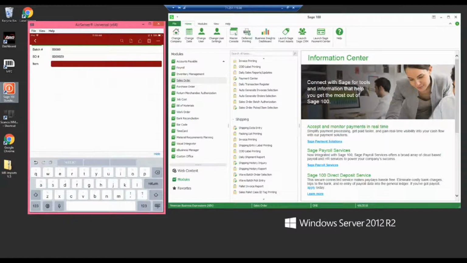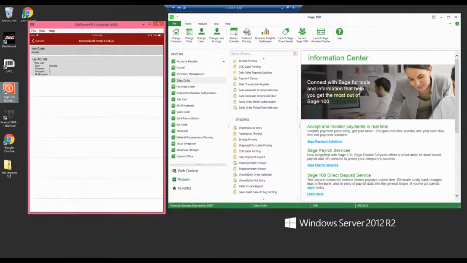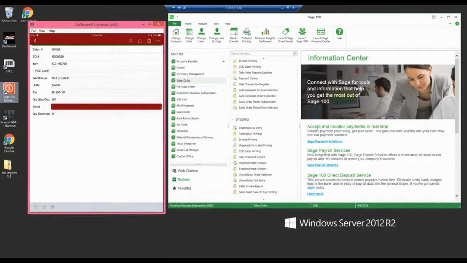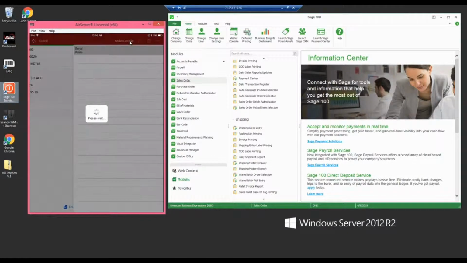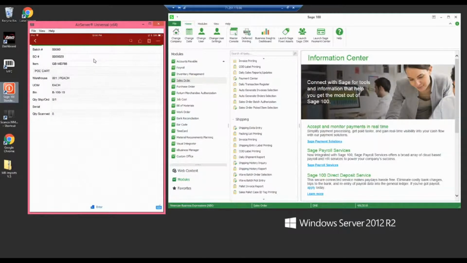I'm going to go back to my last item, do a lookup real quick, and this item is a serialized item. Again, I'm going to choose it. I'm going to be prompted for my serial information. If I had that barcoded, I could scan it. Again, I could look it up if I don't have it. We can see here I have no available serials for this particular item. So this particular item would have to be shipped short because I do not have any available in stock.